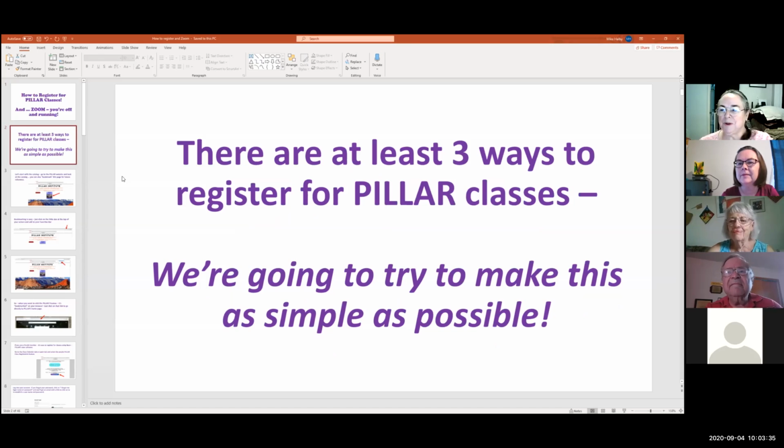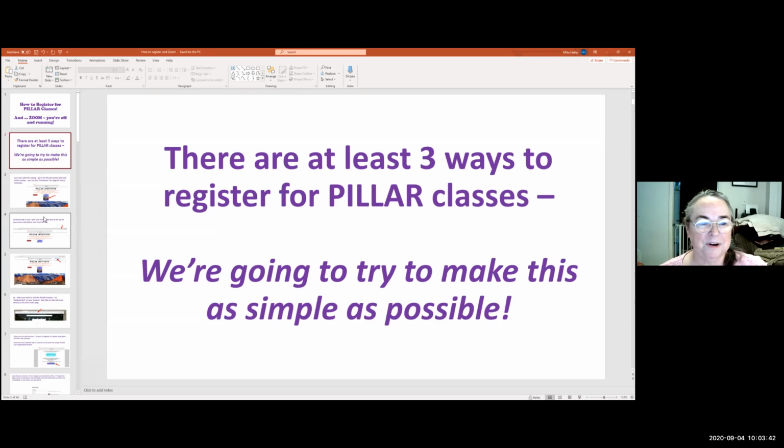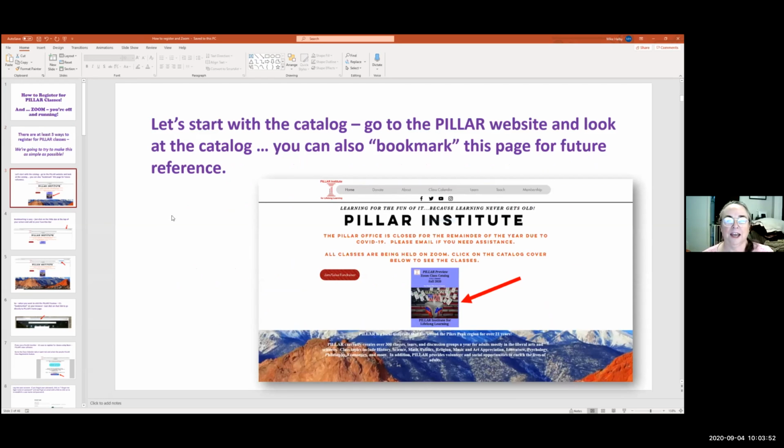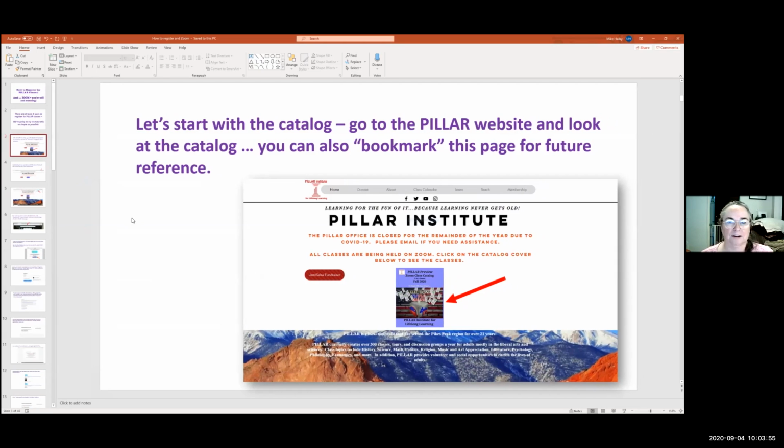And you know, there's at least 3 ways to register for Pillar classes, and we're going to try to make this in Neon just as simple as possible. But I'm going to go over a couple of very simple things, and especially you start with the catalog. I'm going to shrink this down a little bit here. If you go to the Pillar website and you actually look at the catalog, you can bookmark the Pillar website for future reference. And it's easy to bookmark a page. The catalog is right on the home page of the Pillar Institute website.